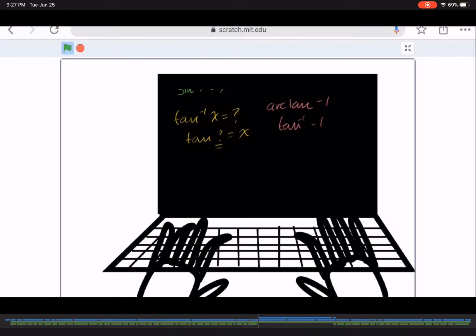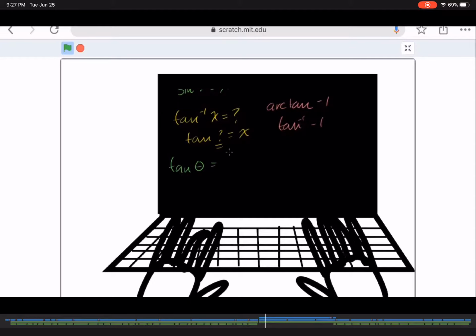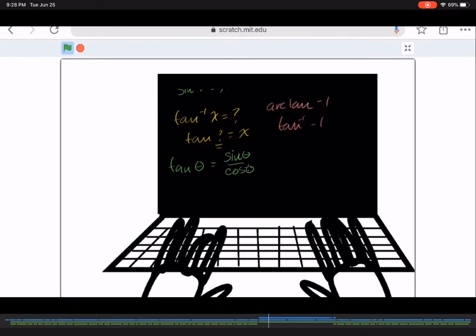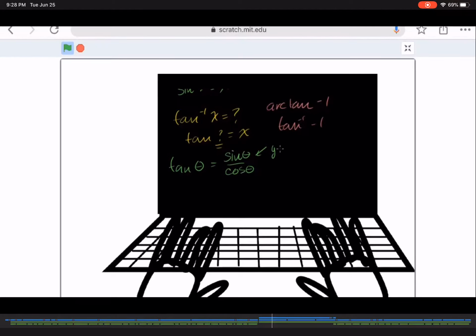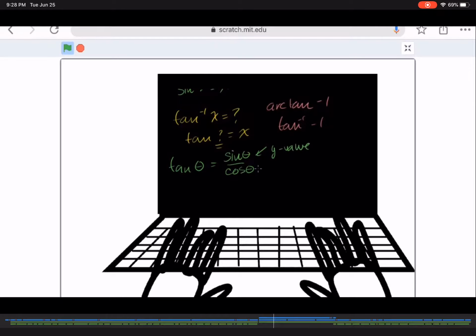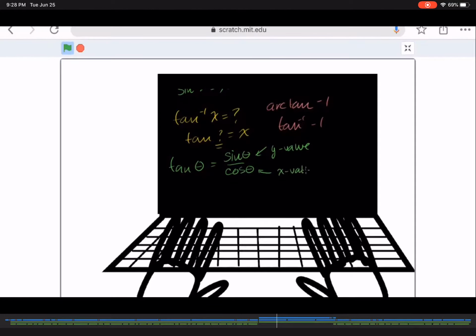It is even asking us the tangent of theta. This is just a straight up vanilla non-inverse function, tangent. That's equal to the sine of theta over the cosine of theta. And the sine of theta is the y value on the unit circle, and the cosine of theta is the x value. And so if you draw a line, let me draw a little unit circle here.